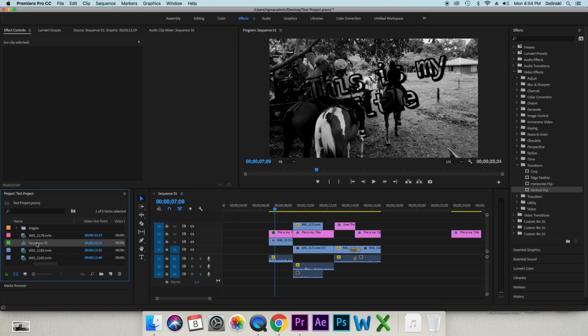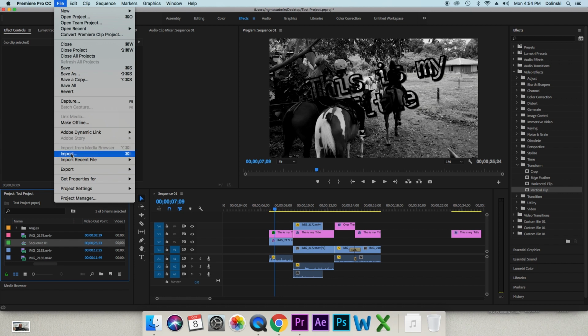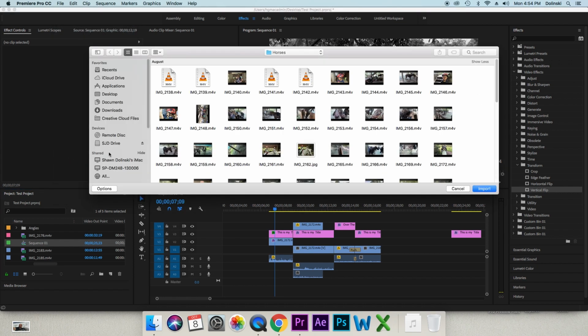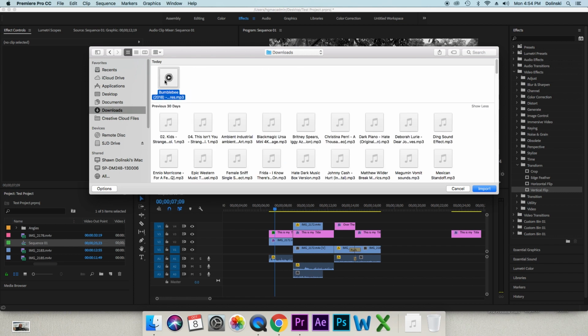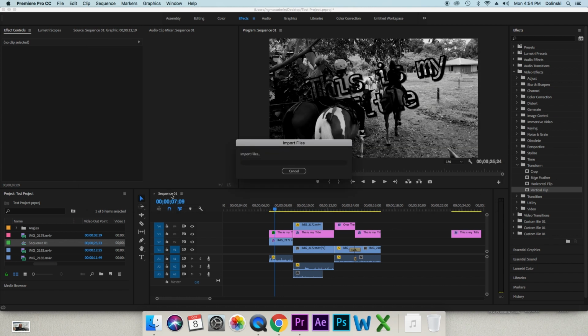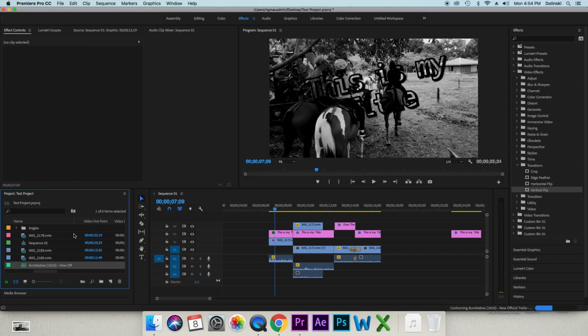Now we can go back in, and just like we imported anything else, we go File, Import, and we have to find it. So yours is hopefully in your folder. Mine probably went to Downloads, so right here, just select it and import.